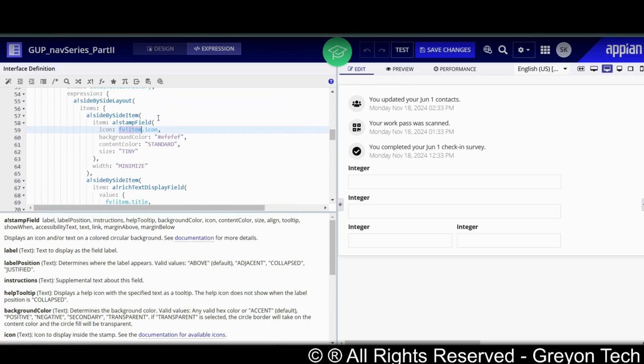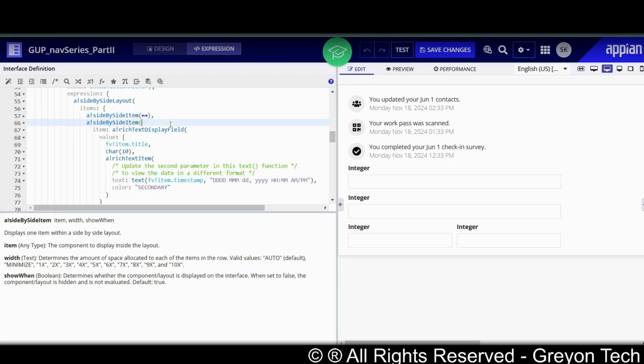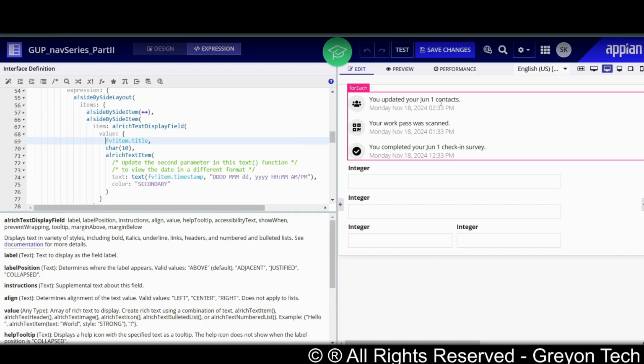So first side by side item is defined. That means the left side of the side by side layout is defined. One item is defined. Now beside it, we have another item. What do we have? We are having a rich text display field. Inside that, we are having a value property where we are having a title. So this is the title on the top, and this is char 10. Char 10 is nothing but for new line.